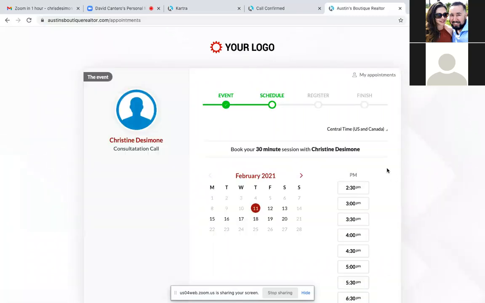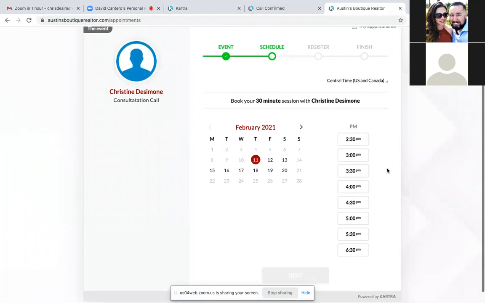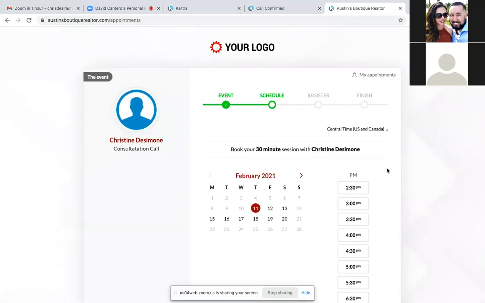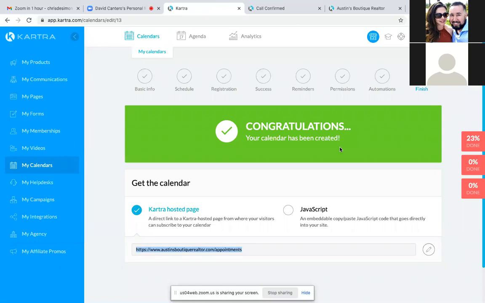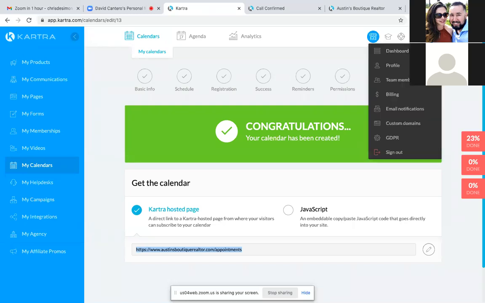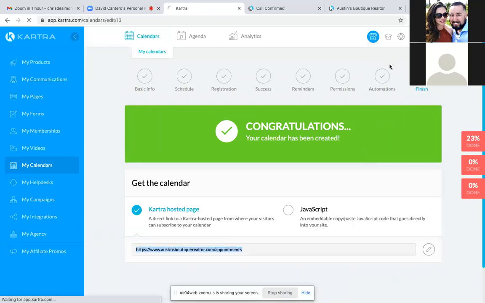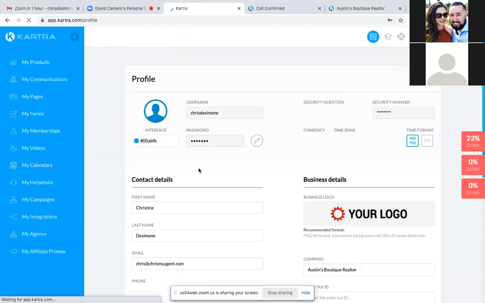So you'll want to add your picture. You'll want to add that logo at the top. So go back to Kartra. The logo was in the calendar editing as we just went through, with dimensions 250 by 50. At the top right, add your picture in there. Hit that drop down, go to profile, add a headshot. That's what's going to show on your calendar. And that's it.